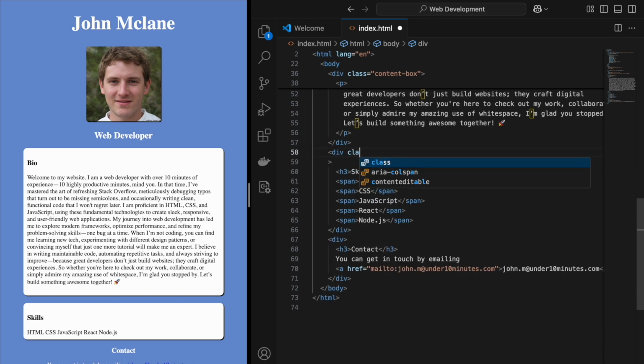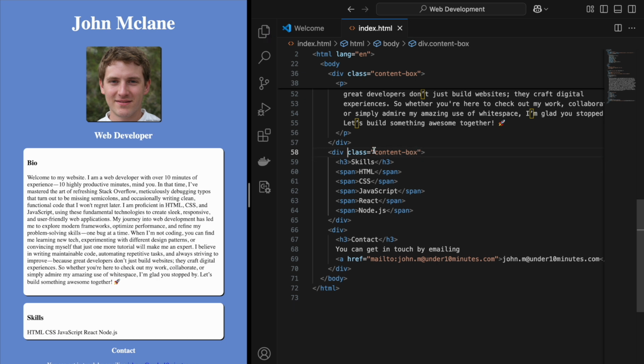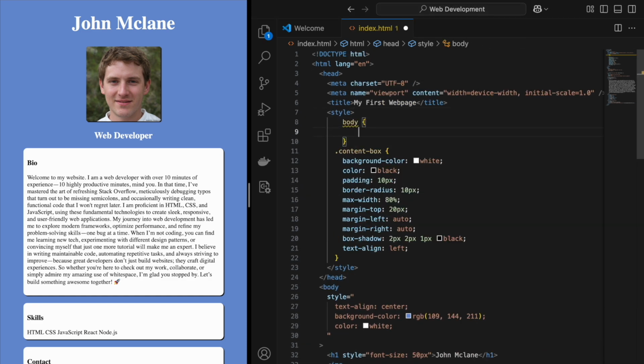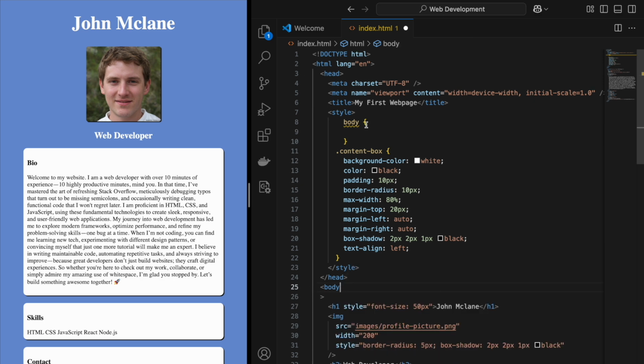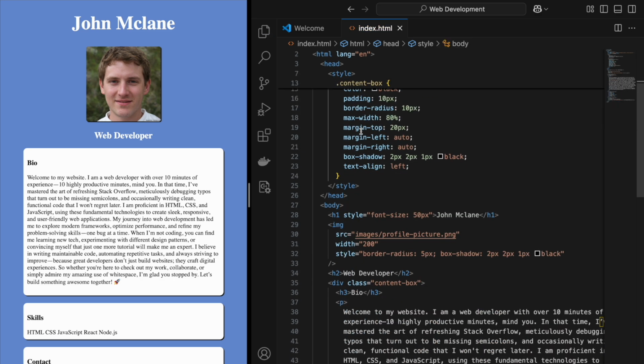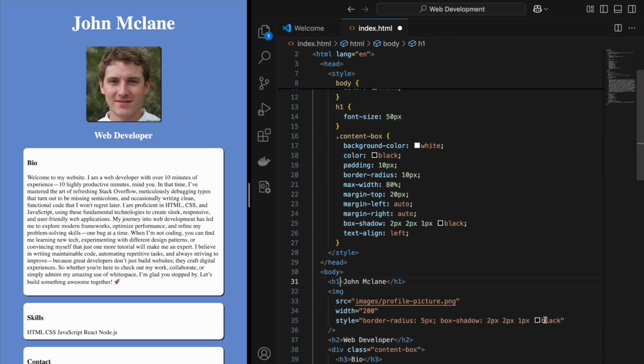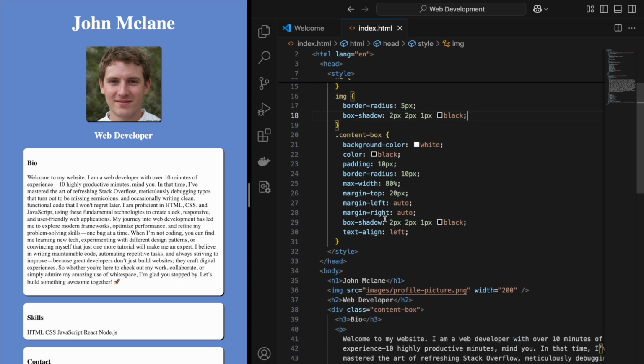We can then apply the same content box class to our skills section and to our contact section, making our styles reusable and multi-purpose. We can apply the same refactoring for our other elements in the page, like the body tag, the h1 tag, notice we are applying the styles to tags generally instead of being specific, and our image tag.